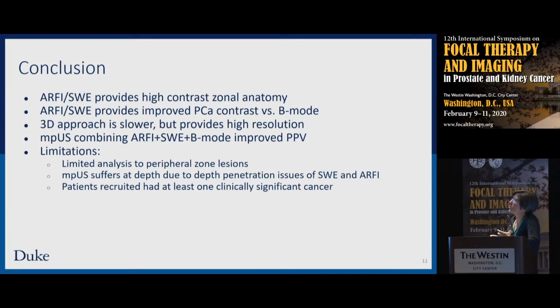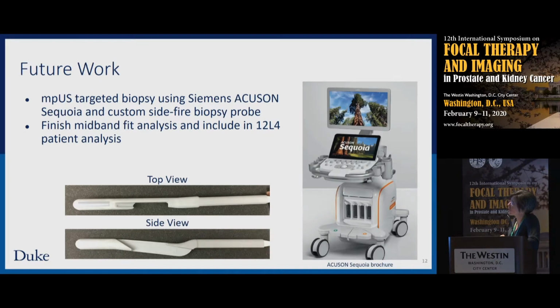What we're doing here, our goal is to introduce additional sources of contrast in the ultrasound image so that we would be able to do a better job of visualizing the cancer. The 3D approach we're taking is slower, but it is high resolution, and we're doing a nice job of visualizing structures within the gland, which is very confidence building. We do have some limitations in this study, but I wanted to show you where we're going next.